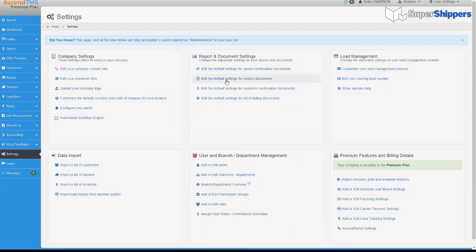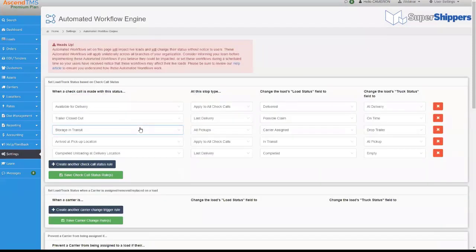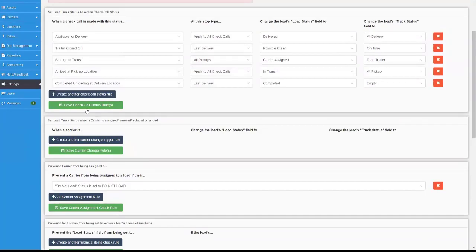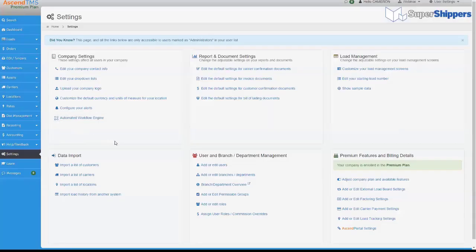You have the ability to customize your documents with T's and C's and footers. You also can set up your alerts in the automated workflow engine. I don't have time to really go into the automated workflow engine, but it is a super cool tool. Not to rhyme like an 80s rapper, but I just did. So you have the ability to set up different rules and automated workflow processes inside of AscendTMS based off of check calls and different scenarios. I can just scroll through this, but again, I'll show you where to find more information about that as well.